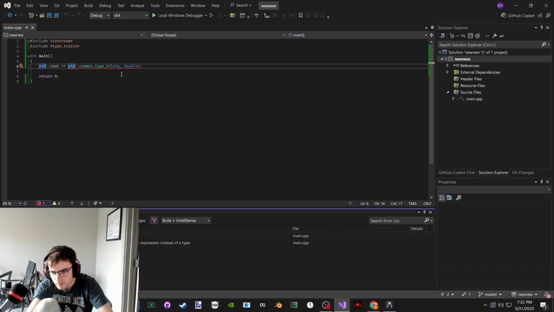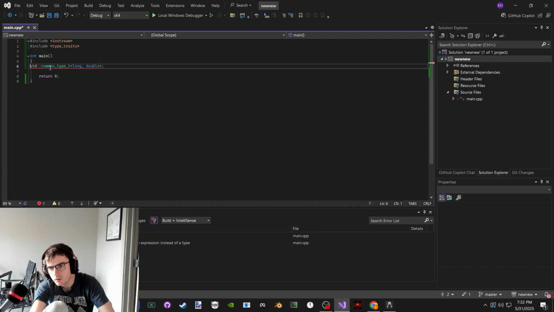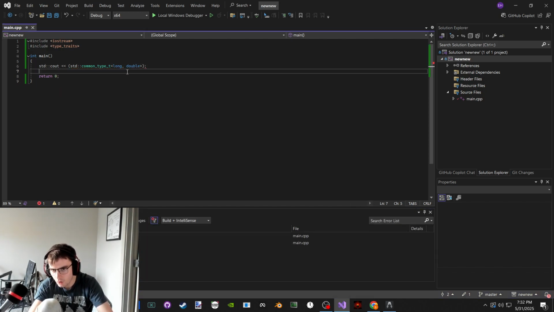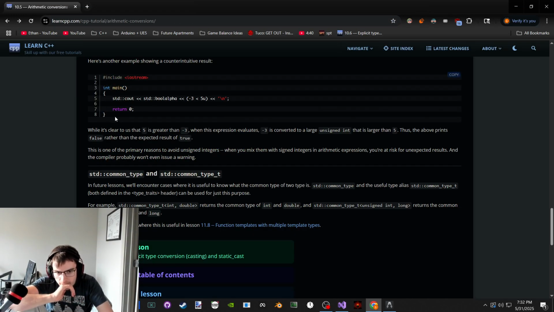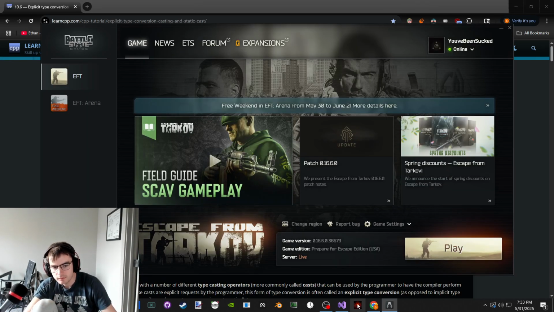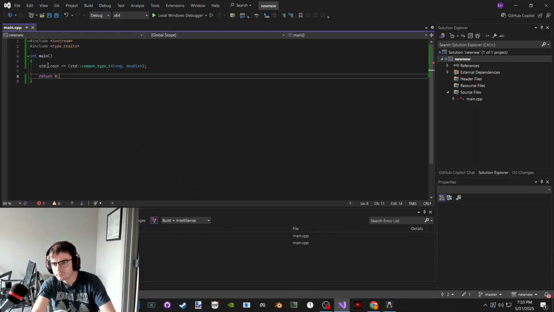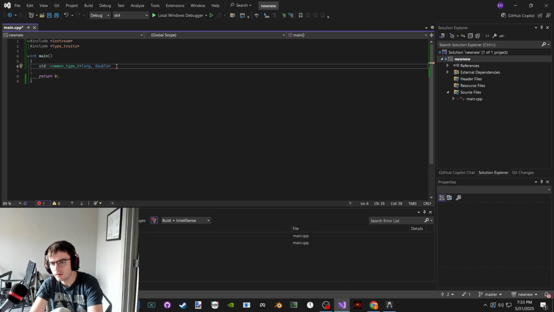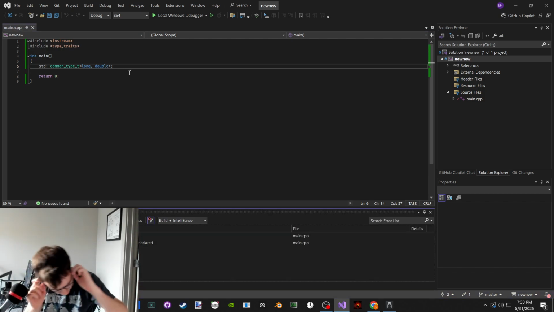Whoa. What is that? Expecting an expression instead of a type? So what if I just did that? Is this some sort of thing that's wrong like that? An expression? What are you talking about? This whole thing is surrounded. Standard common type T. I don't know what I'm supposed to do with it. It returns the common type? Are you sure? So what happens if I just do that and that's all? And we call it a day. Oh my god, I guess we're done.